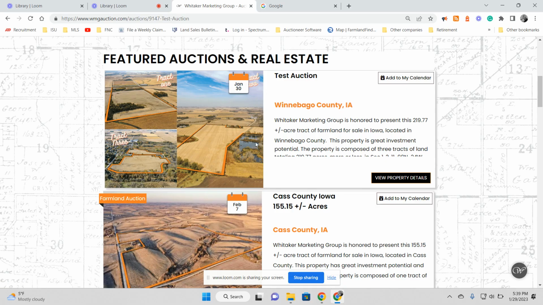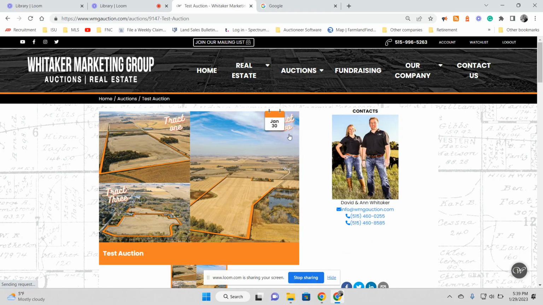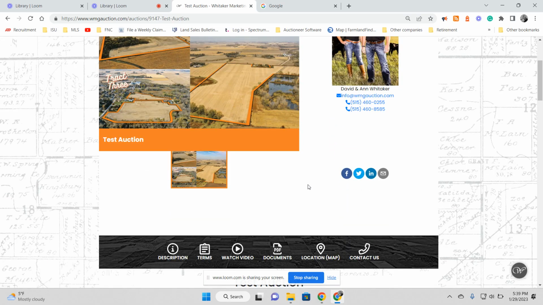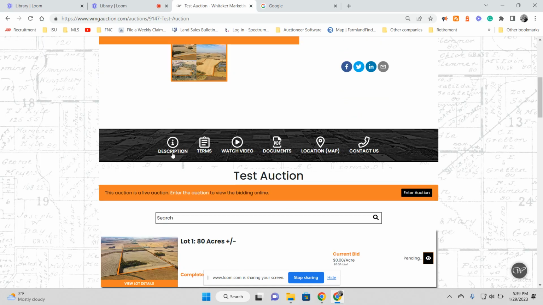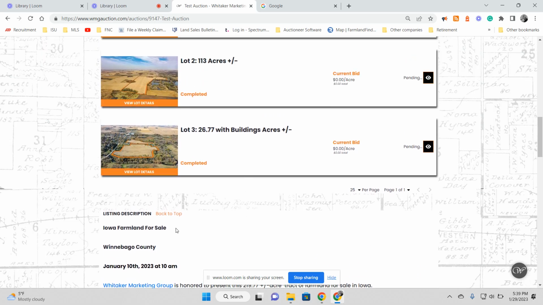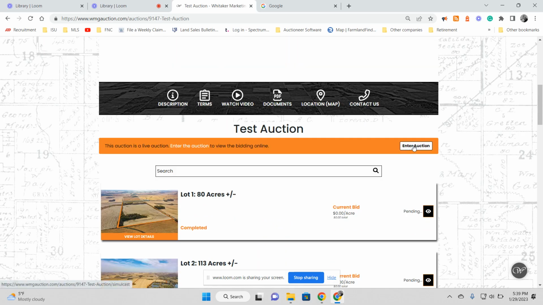You can click right here on the pictures and it will open up that auction. So once you're there, you're going to scroll down and it will show you some of the description information. If you have not reviewed that already, here is where you are going to actually enter the auction to view and hear the auctioneer. If you keep scrolling down, you'll see each one of the individual lots and more description. But we're going to enter this auction.